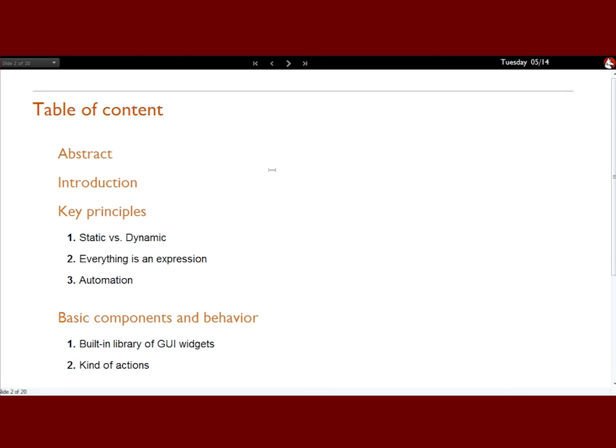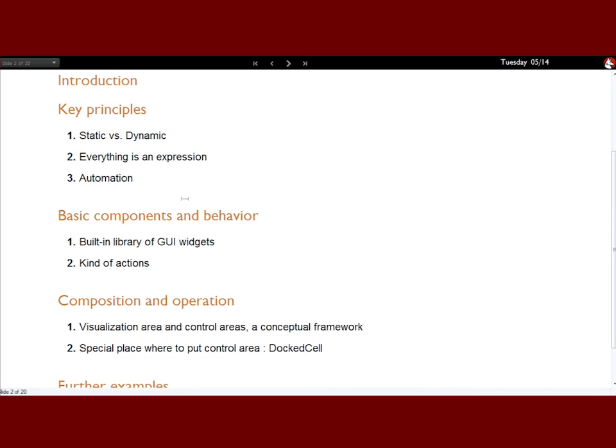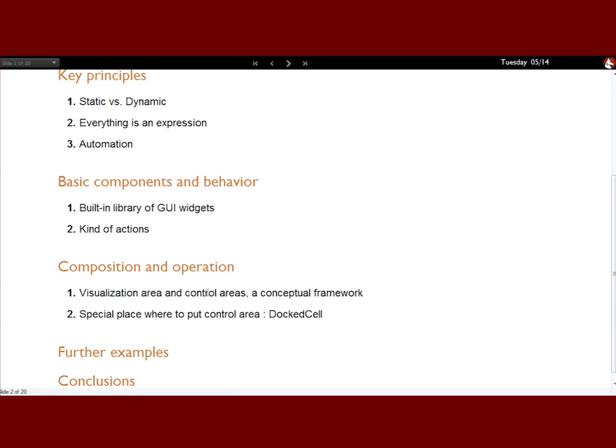Then I would like to go through some examples of basic components and behavior. So which are the basic elements we have and how we can combine them with each other in order to create even complex interfaces to our software. So the library of the built-in widgets and the kind of actions, just to have a simplification of what we can do with such widgets in terms of actions. And then by the end, the composition and operation.